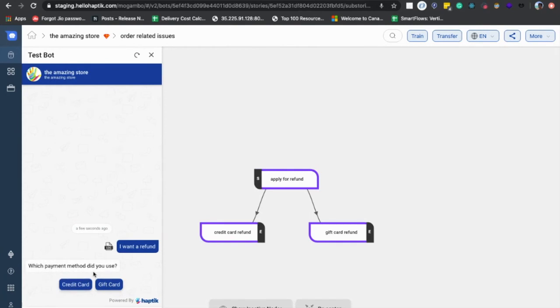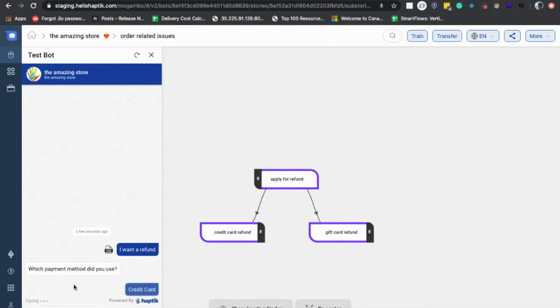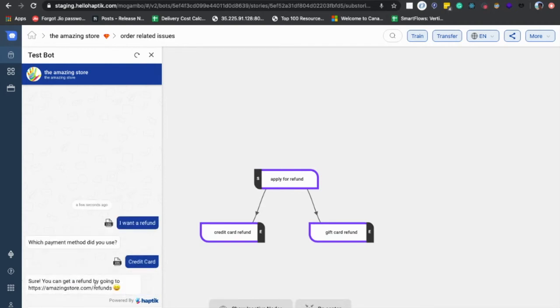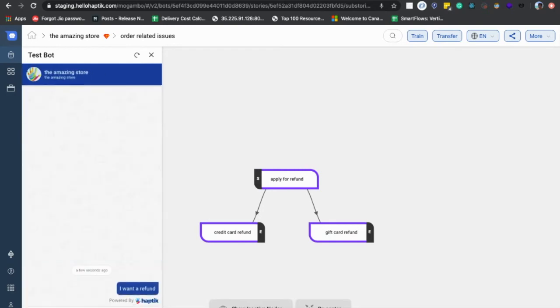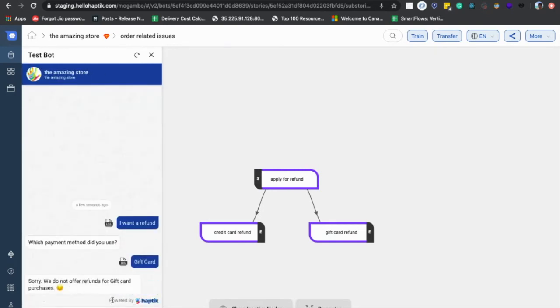Now it's asking me which payment method I used. So to start off, we'll test out by clicking on credit card. And it tells me I can get a refund by going to this website. Let's test the other flow. And this is the great feature of the IVA tool where you can just refresh the test session to create a new test. So here we'll say I want a refund. And this time I'll click on gift cards. And it tells me that I can't get a refund because I used a gift card.